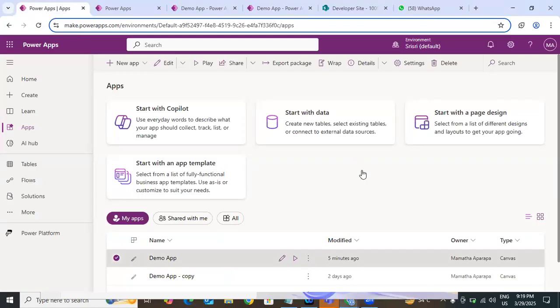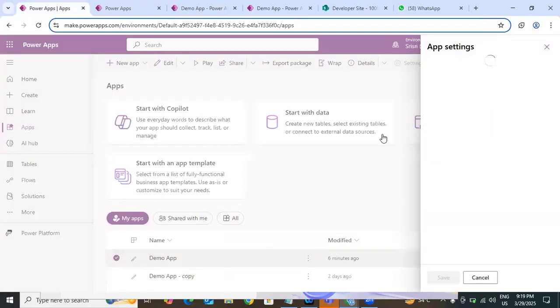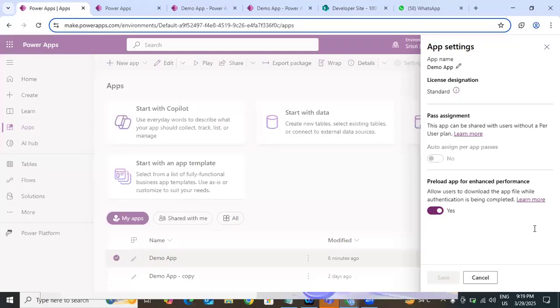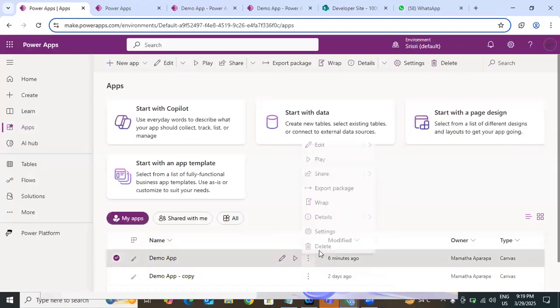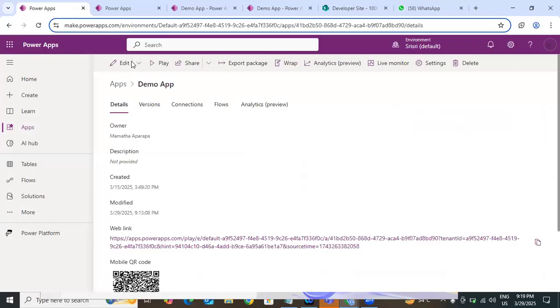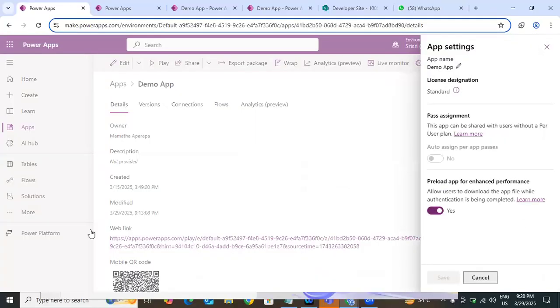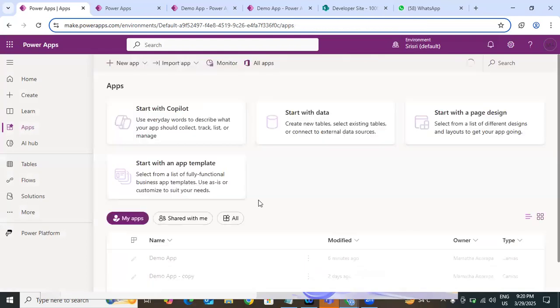If we want to change that icon to something else, we go to settings. This is where you change the app name. Why am I not getting those options?